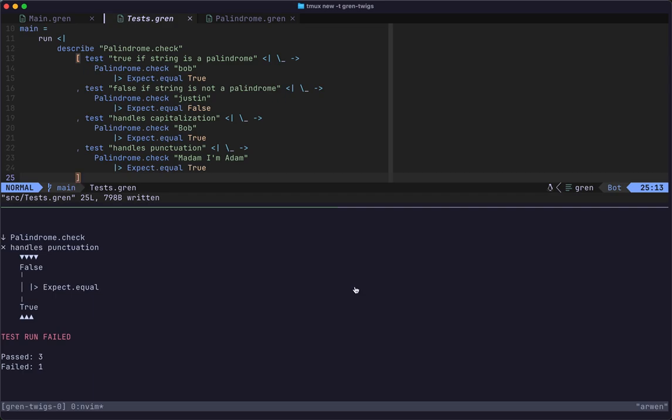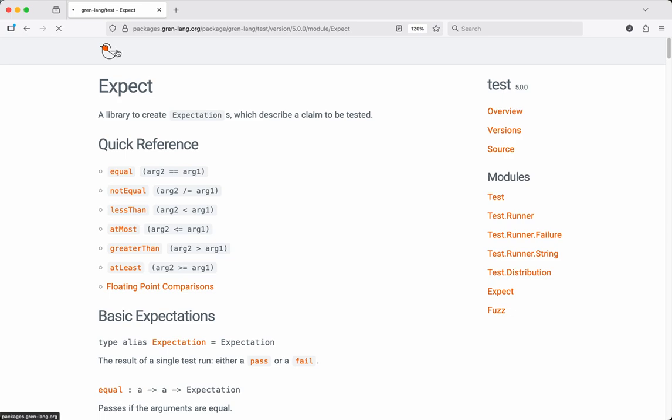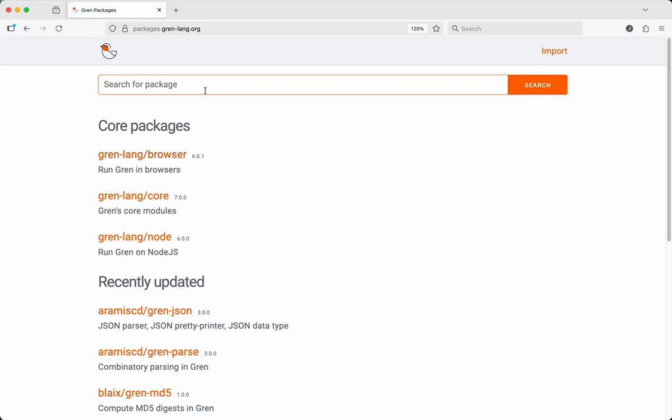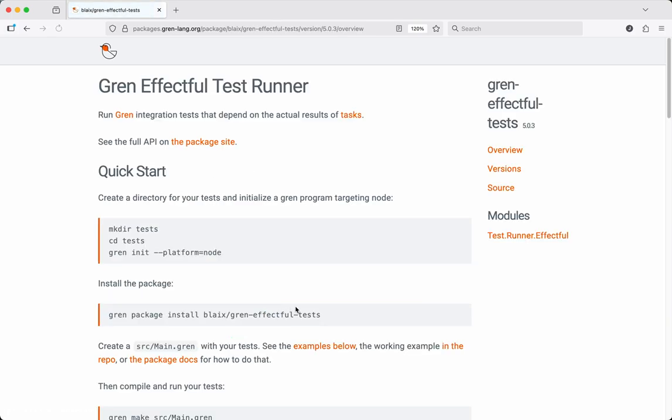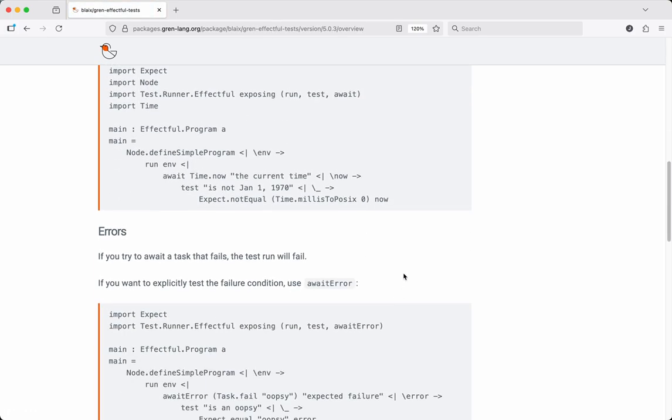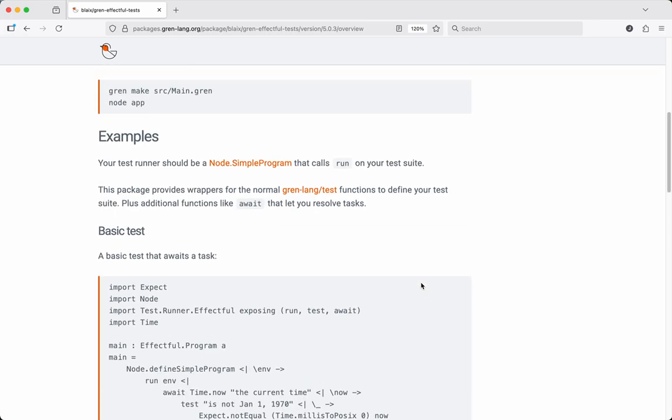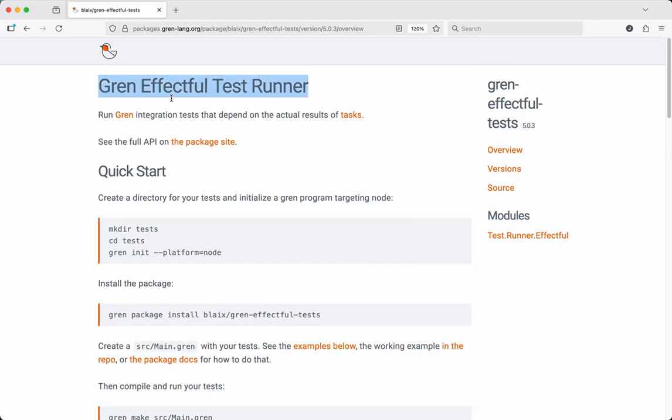There's other things too, like if you want to test side effects and tasks and have more of an integration style test, there's a package that I wrote called Effectful Tests that can do that.